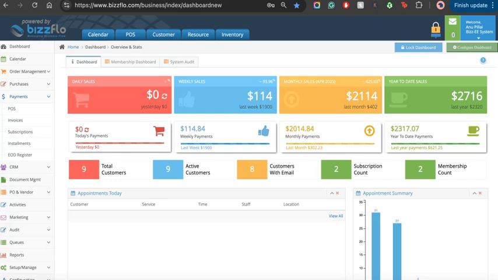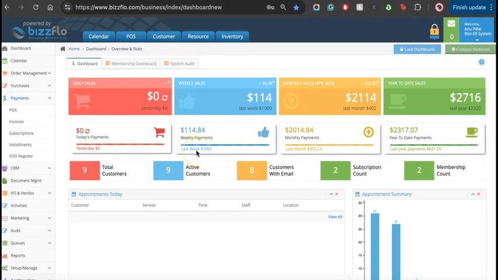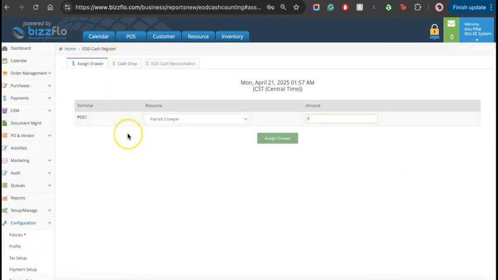Each cash register may start with a predefined amount, such as $500, which must be recorded for every terminal. Accessing the end-of-day register. To begin the reconciliation process, navigate to Payments, select End-of-Day Register. This section is primarily accessible to business owners and administrators. The available functions include Assign Drawer, Cash Drop, and end-of-day cash reconciliation. Cashiers, managers, or other staff responsible for reconciliation will only have access to the EOD Cash Reconciliation tab.